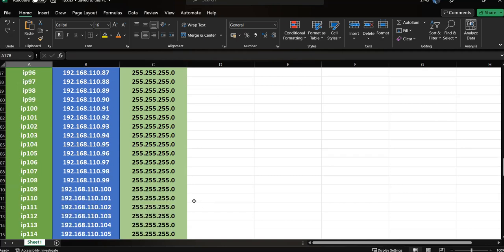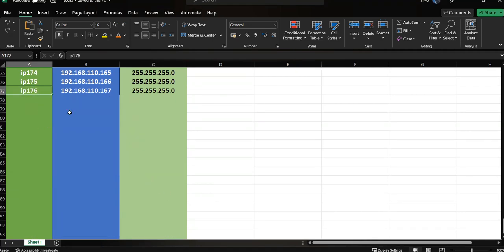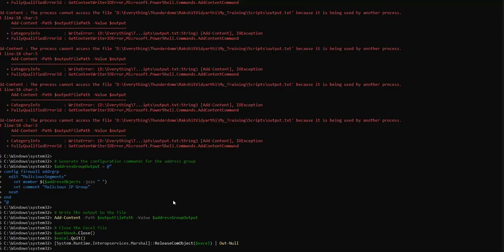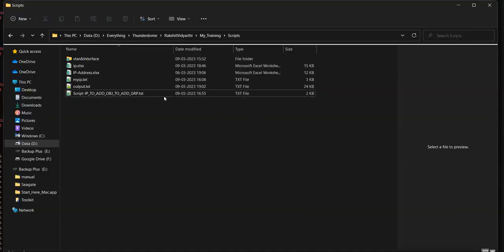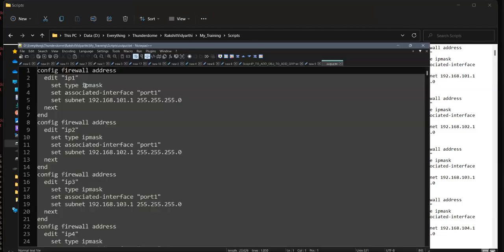Okay, so I have 176 address objects in total. Absolutely, this can be added if required. So let's see over here. Okay, so this is done. Now let's see, do we have something over here? Yeah, there you go. So we do have the output now. I'll go ahead and open this up.